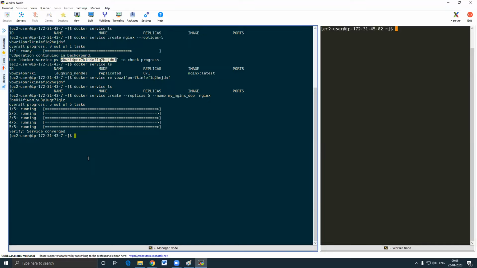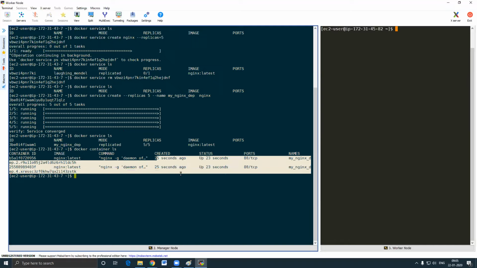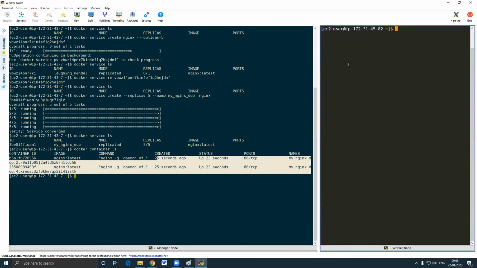So if I go over there, Docker service ls, you'll find out it is running 5 replicas, right? Go for Docker container ls. Here you will see 2 services running. That means the other services are running over there. Let us try it out.